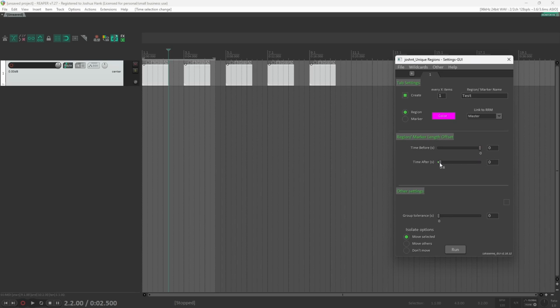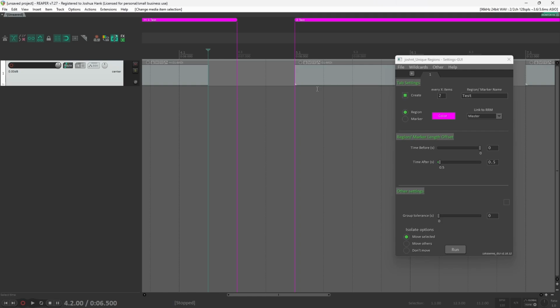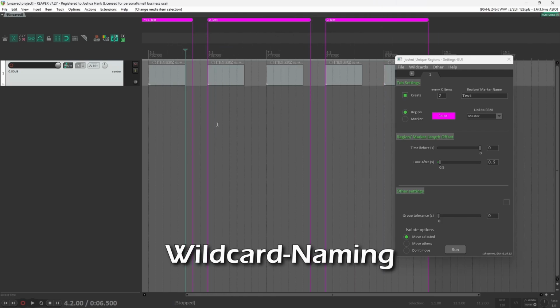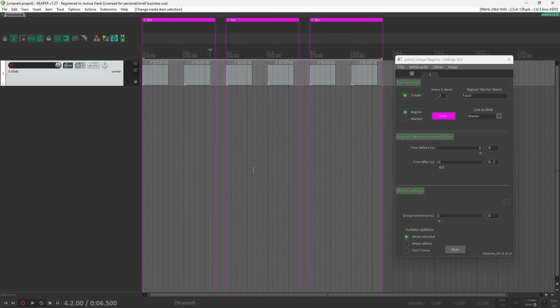Cool. I'll go with, I don't know, half a second for now, and I'll quickly demonstrate if I put in every 2 items and run it now. We see that the regions are overspanning 2 items and extend half a second after the last item. By now, you're probably still wondering why you should even use that script. The main interesting part of it is actually the different naming options and naming wildcards included in that.